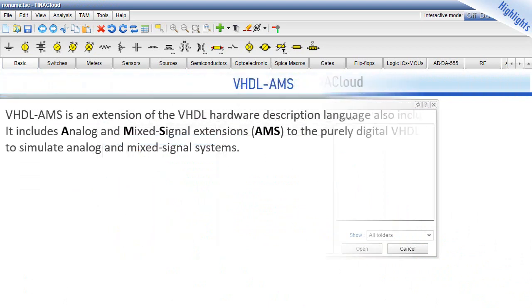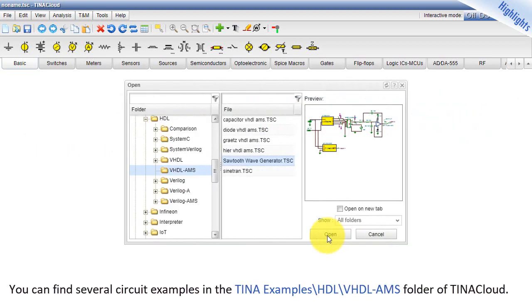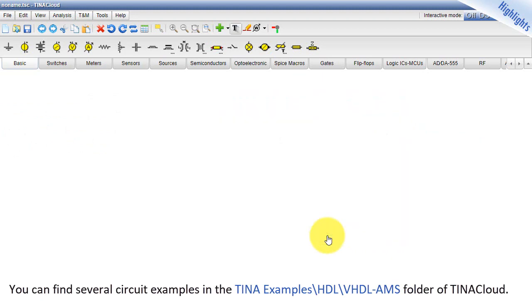VHDL-AMS. VHDL-AMS is an extension of the VHDL hardware description language, also included in TINACloud. It includes analog and mixed signal extensions, AMS, to the purely digital VHDL language, in order to simulate analog and mixed signal systems. You can find several circuit examples in the TINA Examples, HDL, VHDL-AMS folder of TINACloud.